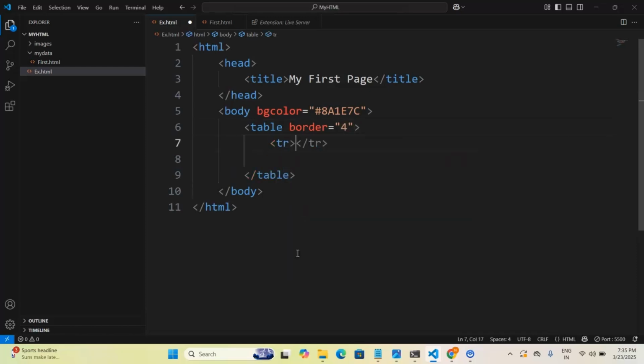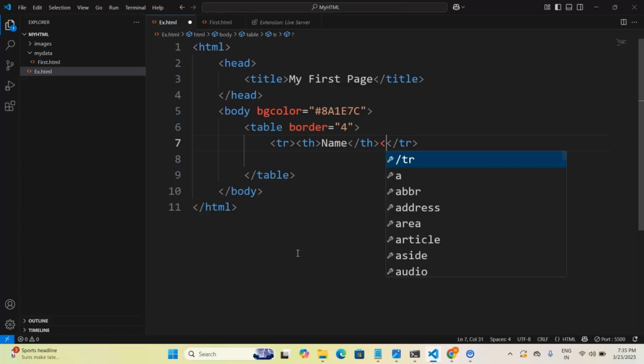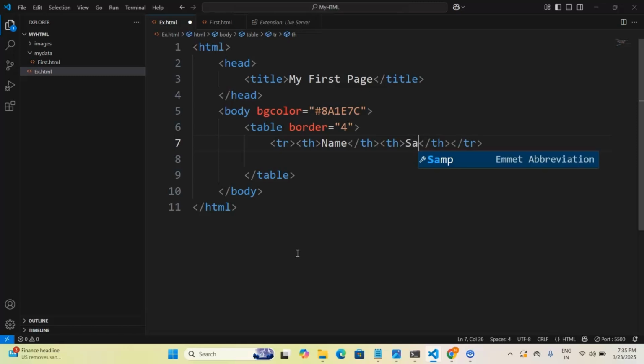I'm going to make the table row. I make a table heading. The first heading is name, and the second heading I make salary. So I create two headings for the table. TH stands for table heading, TR stands for table row. I make it in a single row.